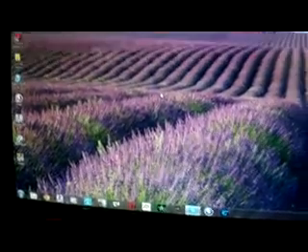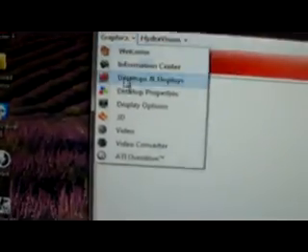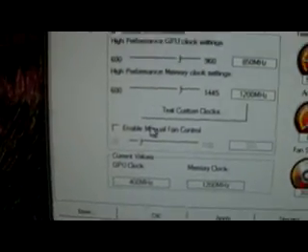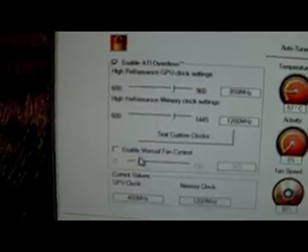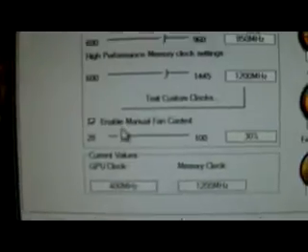Okay, first of all go to your desktop, right click on it, catalyst controller, and then go to the graphics and then to the ATI override, and you can see that your control will be like this. Enable fan control, it will be unticked if the settings are default. So to make the fan speed, click on it, enable manual fan control, and then my current speed is 30%. So you can see that my LG 5770 has a very low fan speed.